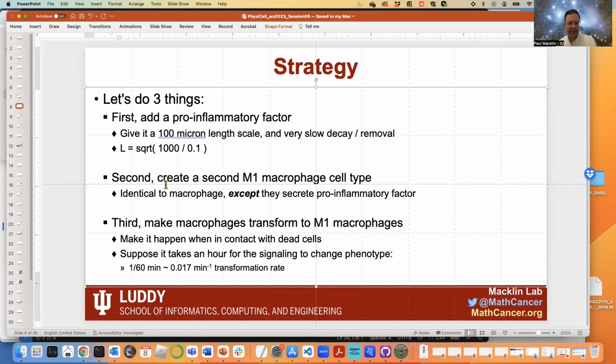Then I'm going to make a second macrophage type called M1 macrophages. They're going to be identical to my original macrophages, except that they also secrete a pro-inflammatory factor, the thing that we just added to our simulation. And this is going to be a persistent change, right? Rather than just saying that in some circumstances secrete pro-inflammatory factor, I'm going to say in some circumstances, I'm going to turn into a type that secretes pro-inflammatory factor to make that M1 cell type a little bit more persistent rather than a transient dynamic.